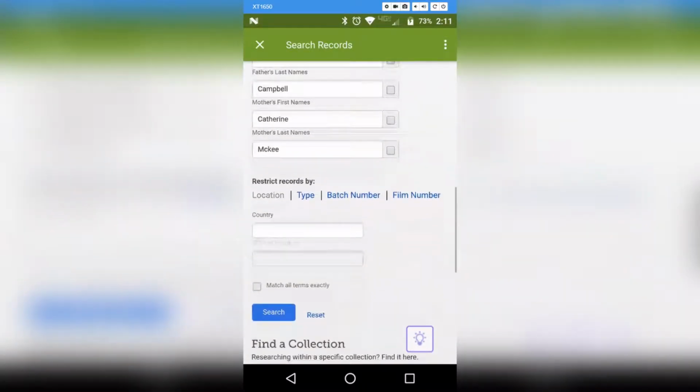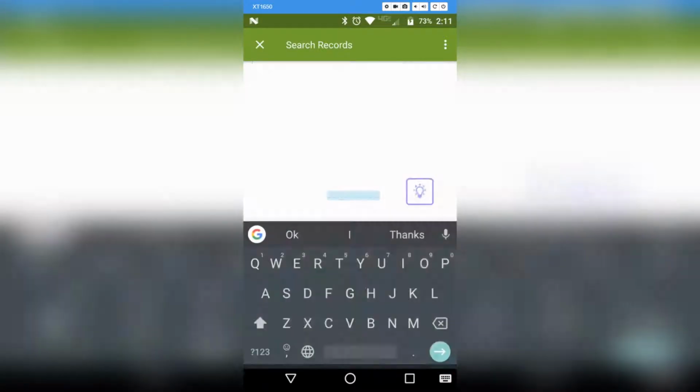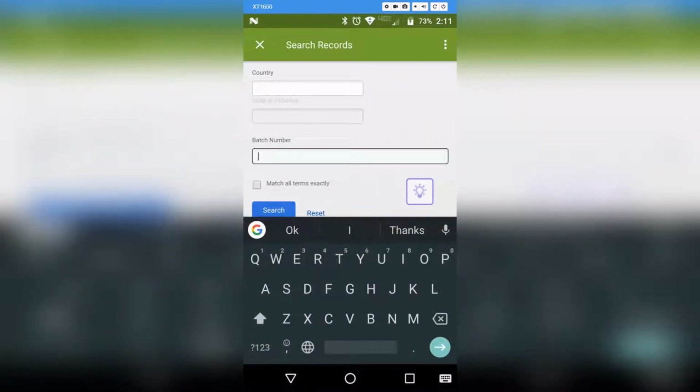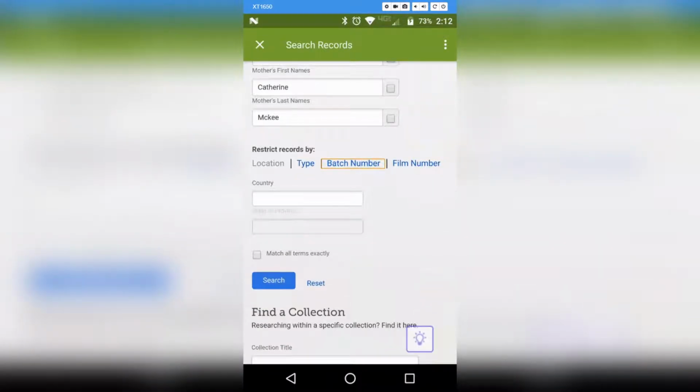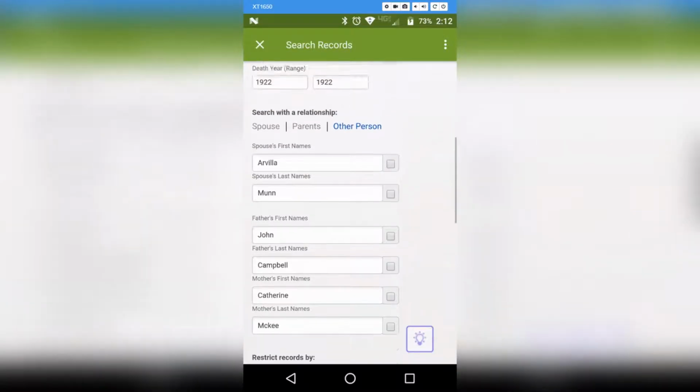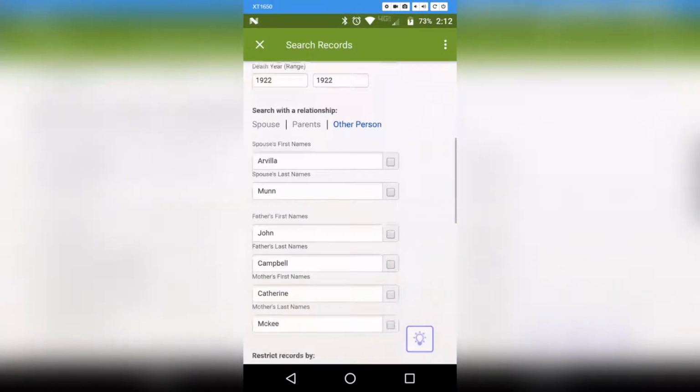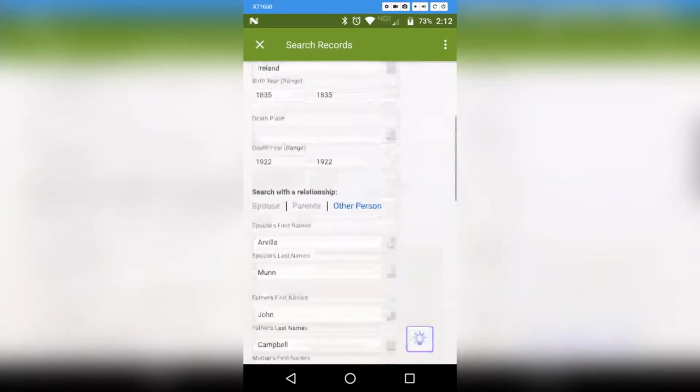Or if you want to restrict what you're looking for, like a location or a type of batch you want to do, you just click on it, it pulls it up, and you fill it out, or you can click on it and collapse it and not have that information. So I try to fill out quite a bit about John so that hopefully we can find records that relate to him.